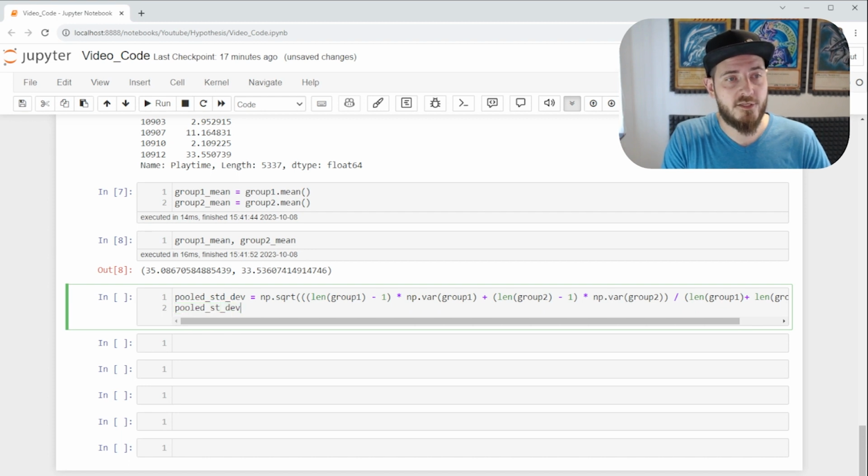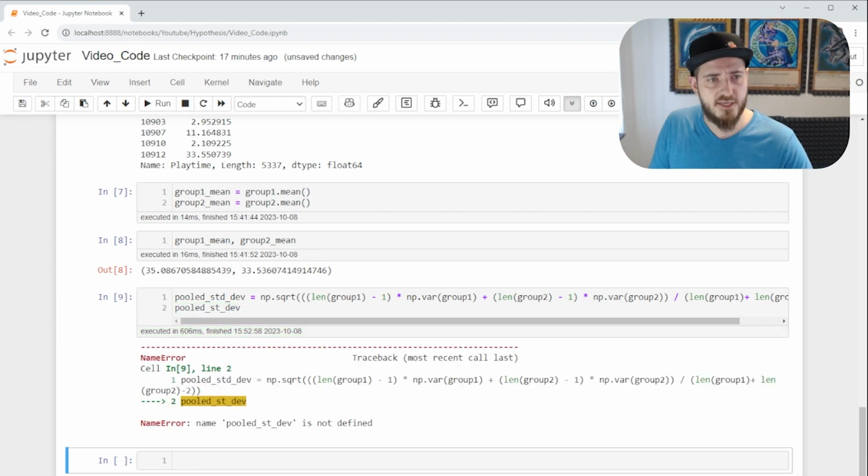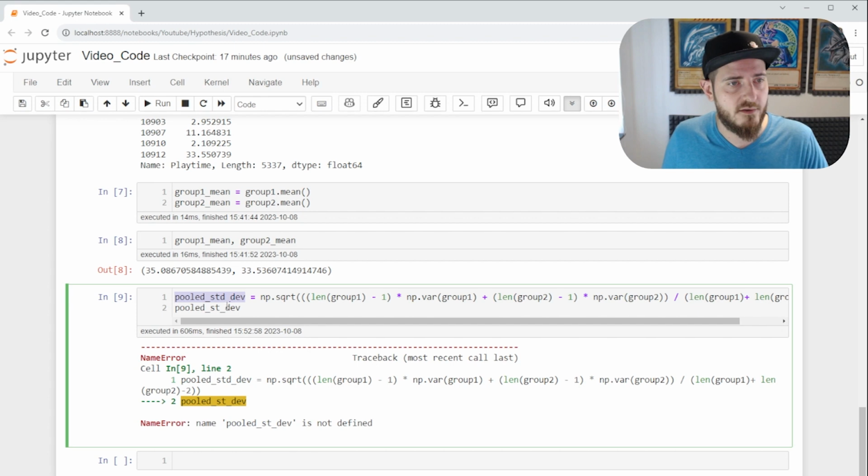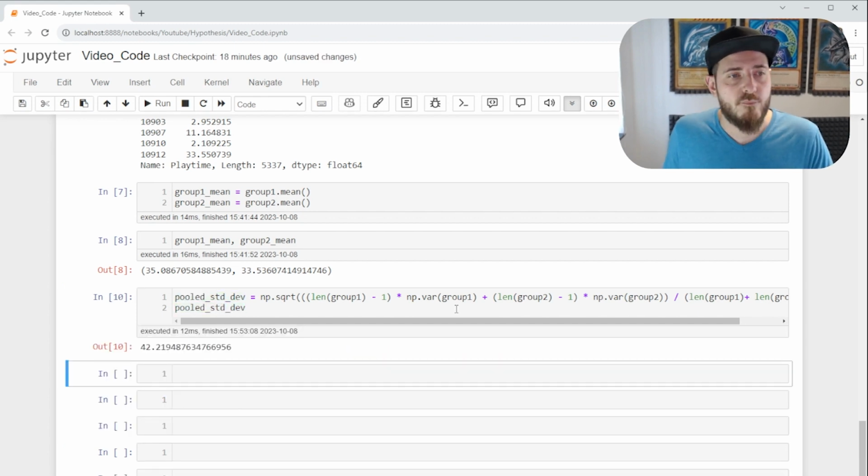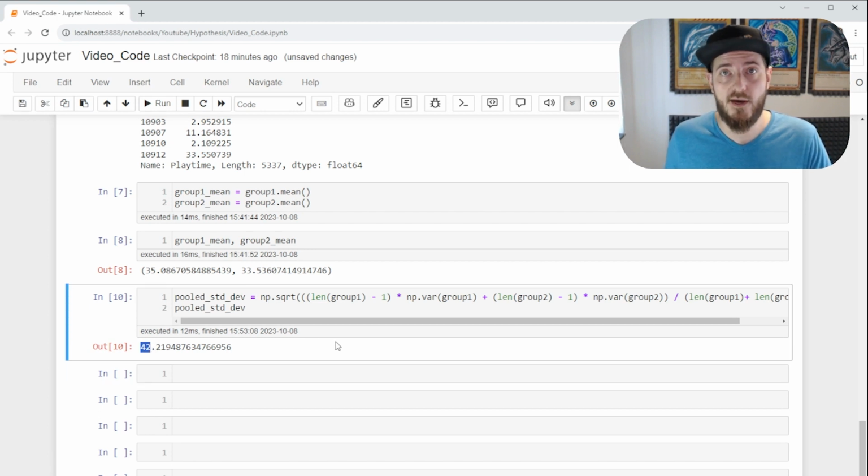Our pooled standard deviation is an error. Amazing. I missed a letter. Okay, our pooled standard deviation is 42 minutes. Oh wow, that's quite high.